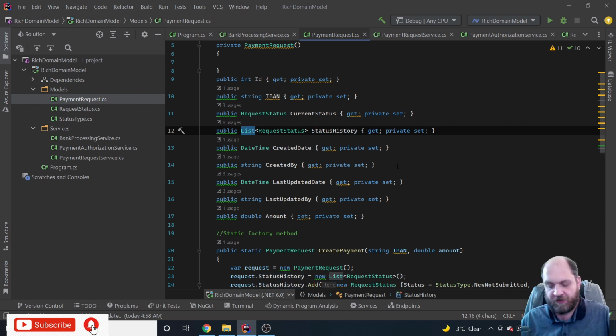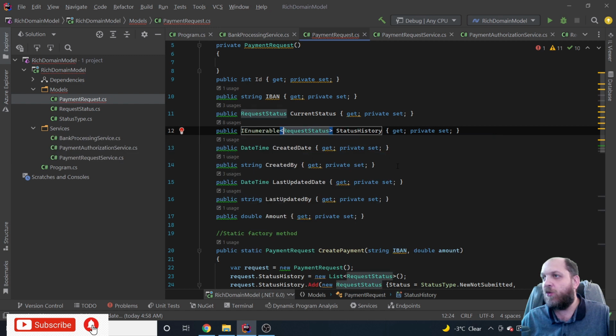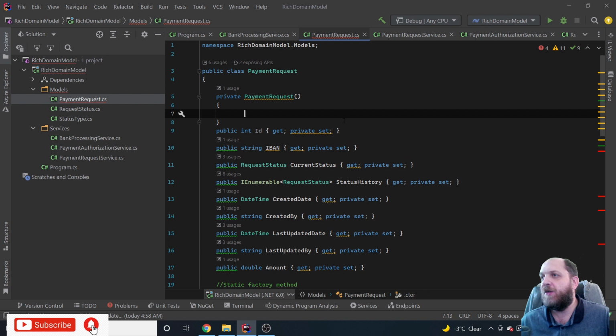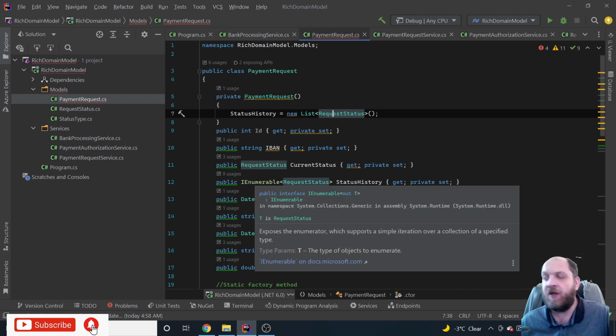So what we can do instead, we want to have this as an enumerable. And of course, this means that maybe here in our private constructor, what we'll do is maybe we'll set something like status history equals new list of request status. And then we get a list there. But now this is fully encapsulated. And this means actually that internally, you actually use a list for that. So that's okay. But then externally, you just expose that as an enumerable.